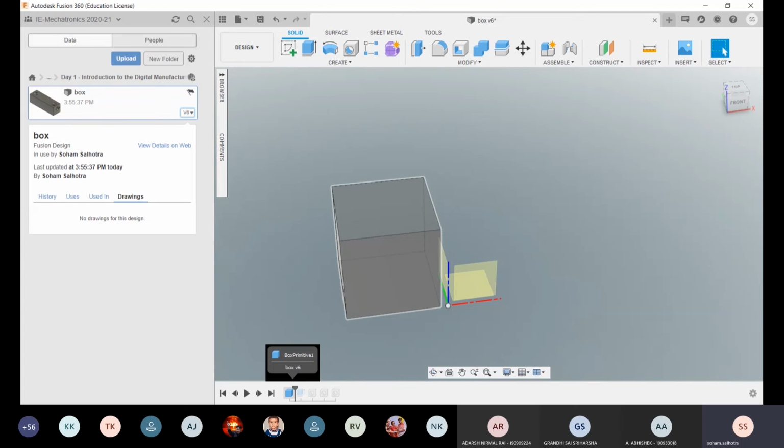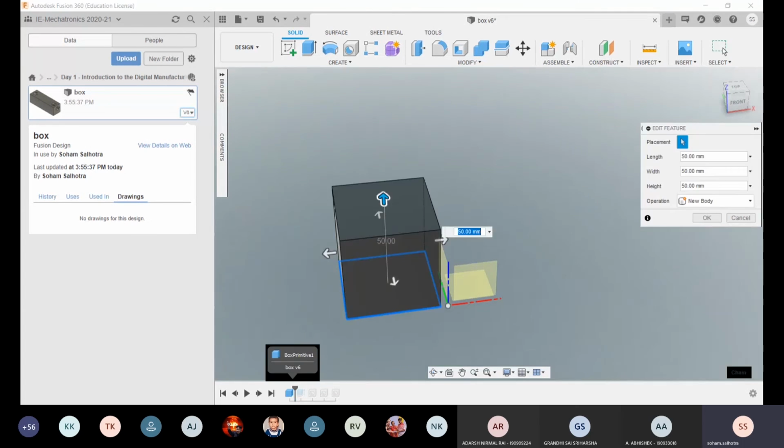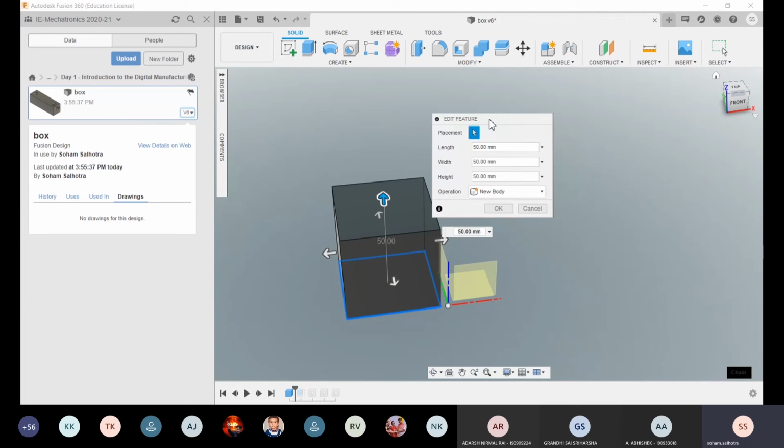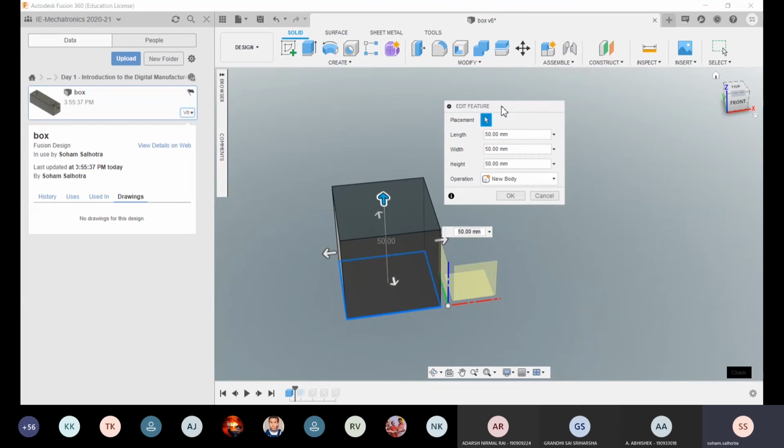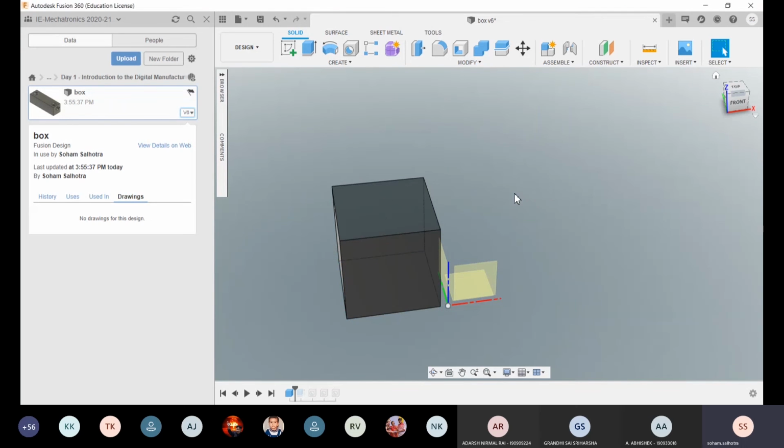So, here I see box primitive 1, for example. When I double click it, it automatically opens a menu called edit feature. Over here, I am able to define, in this particular case, the length, width, and height of the box. And since there's no other body in the file until then, I'm just going to create a new body and hit OK. And that creates the box.